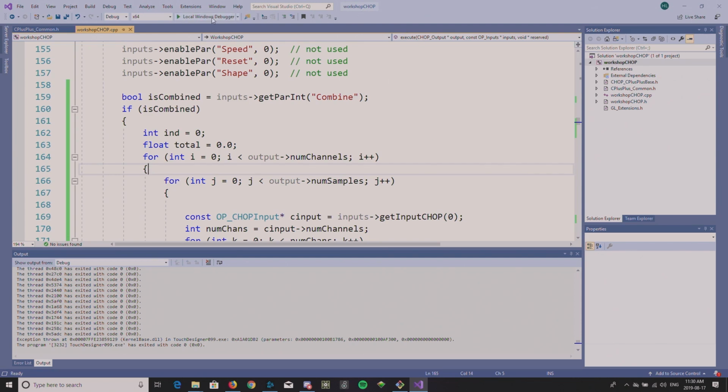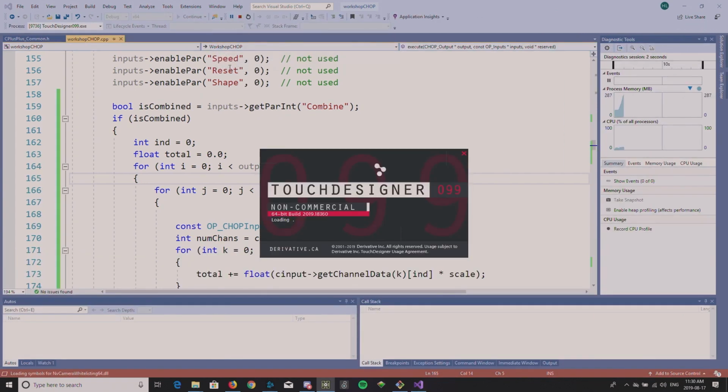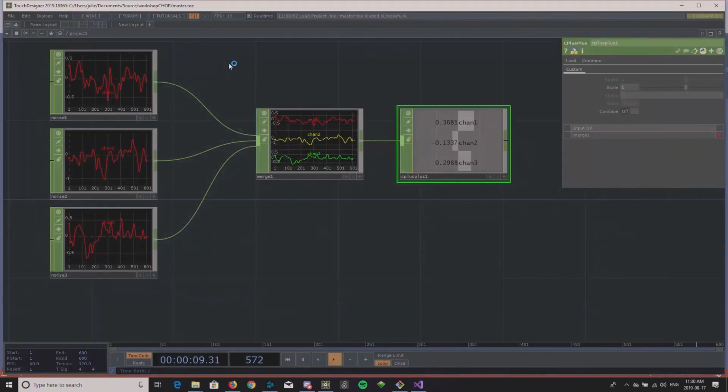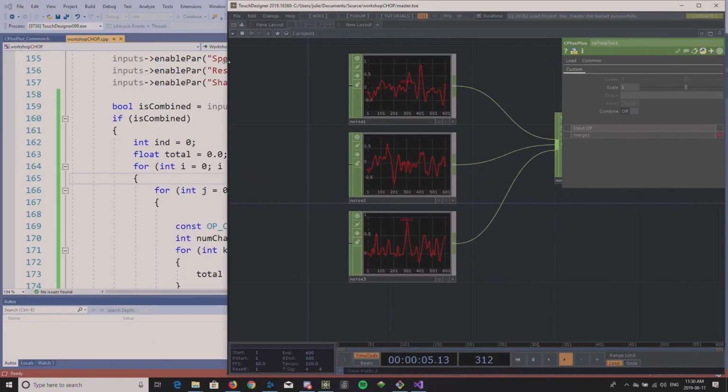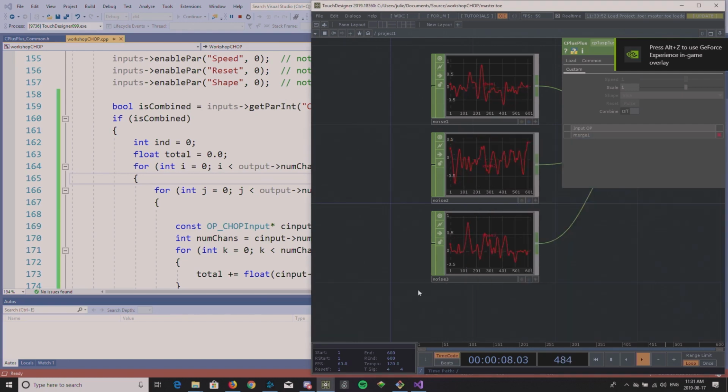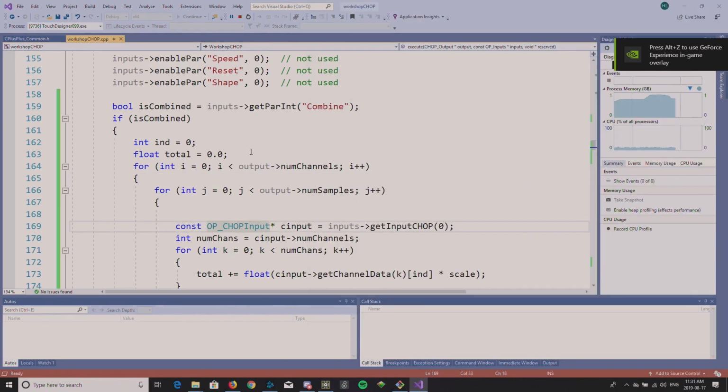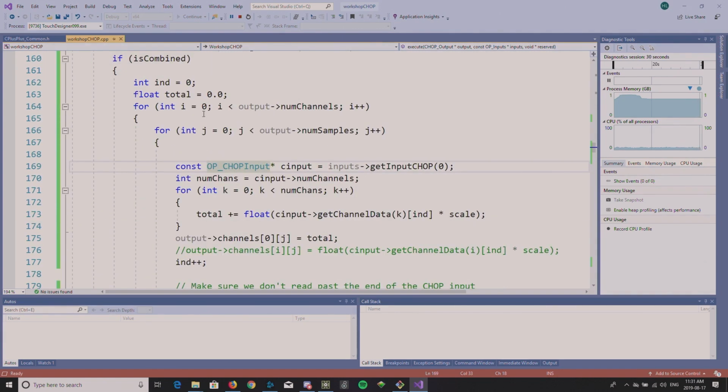So if we can compile again and have the TouchDesigner open, this is where we can have the debugger come in very handy. So we can check in real time the value of the vars. What you can do is have TouchDesigner on one side, and on the other side, the Visual Studio window. If we want to test if our logic really works, we're going to go inside of our code. If it's combined, we want to know if the total really adds for real or if it doesn't work. So we're going to put some breakpoints.